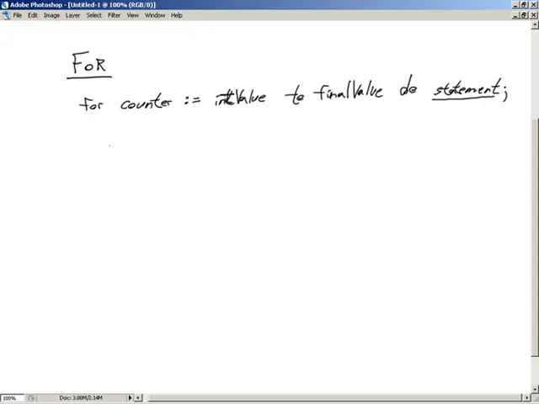Now, for comes in another flavor, and it looks exactly the same. So we've got for counter is equal to our initial value. Then instead of to, this is what changes here, we've got downto. Then our final value do statement, begin, end if we need, and then terminator. So we can count up and we can count down.